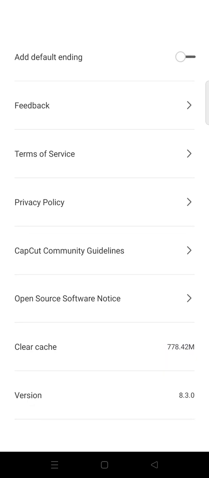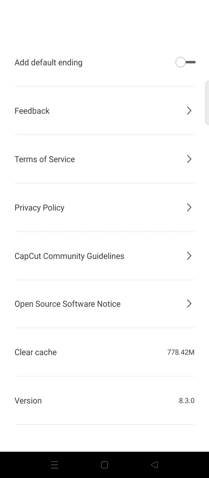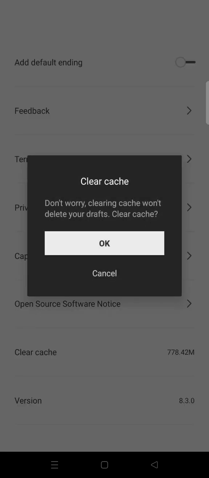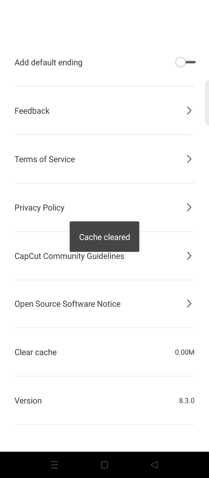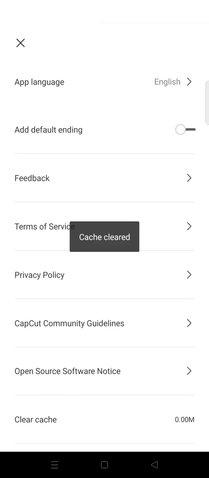So this is my cache file, it's quite big. You can just click on this and there will be a pop-up question. So if you want to clear the cache, it won't delete your draft, so you can just click on OK. Now it's clearing, and now the cache has been cleared.